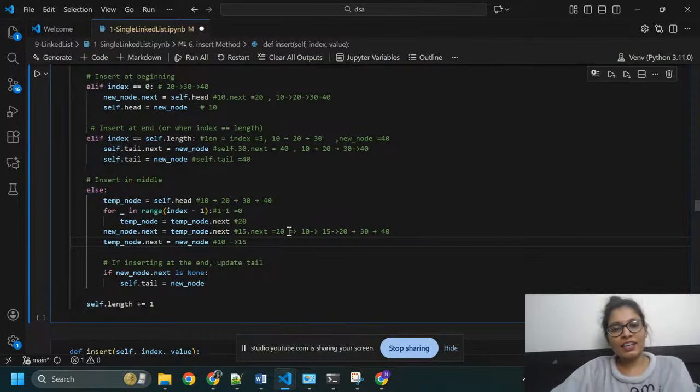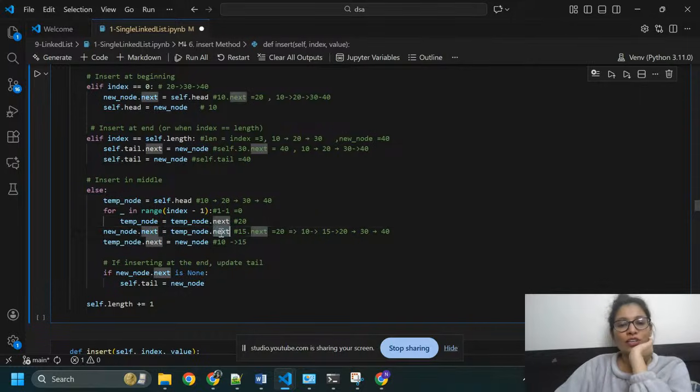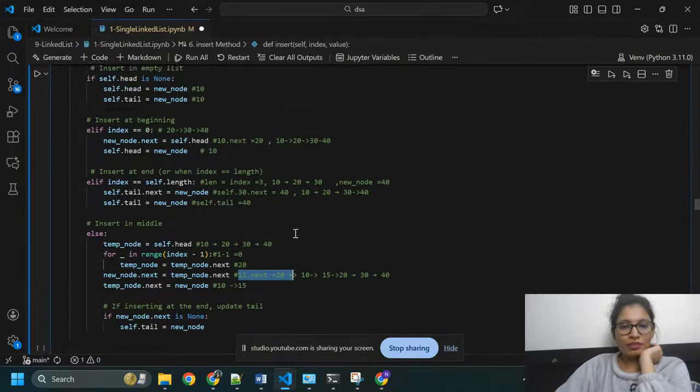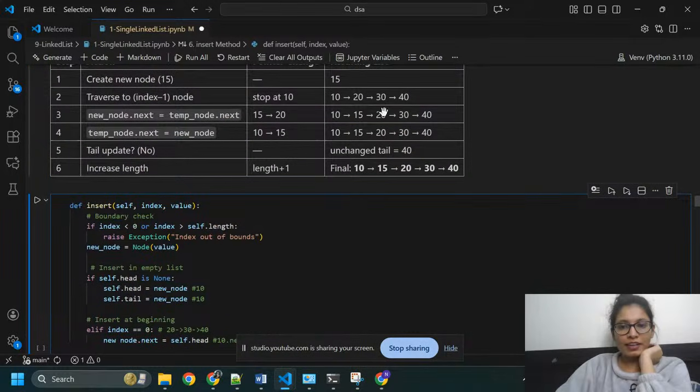Okay, in this line I add 15 with 20. Okay, new node, that is 15, and temp node dot next is equals to 20. So I am going to add here 15 with 20. Okay, so this is the 15, and here in this line temp node dot next, that is new node, equals to new node. Okay, so I'm going to add temp node, that is 10 with 15.